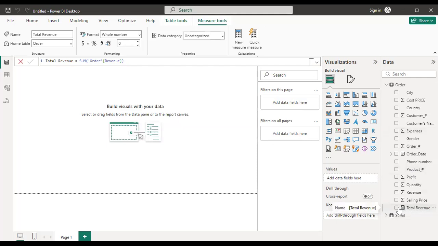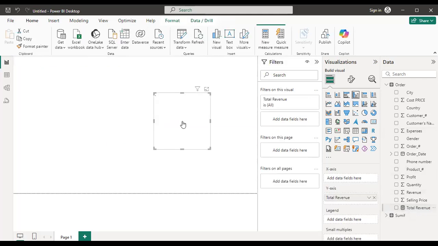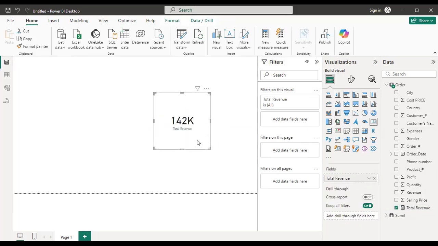So this total revenue, if I click on it or I drag it and drop here, it is going to give us the total revenue generated. So we'll just turn it to card. This is the same thing. It gave us the same result. But the other time, we know we did it manually. But now, having this measure gives you the ability to do more filtrations, to do a lot of things.